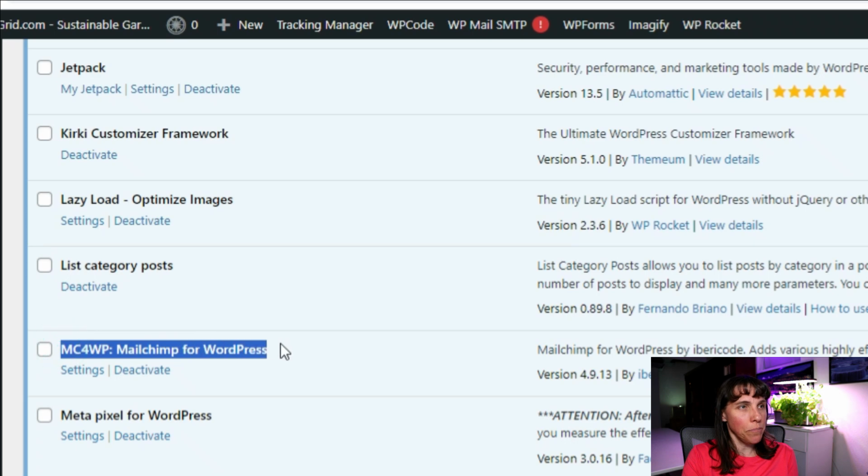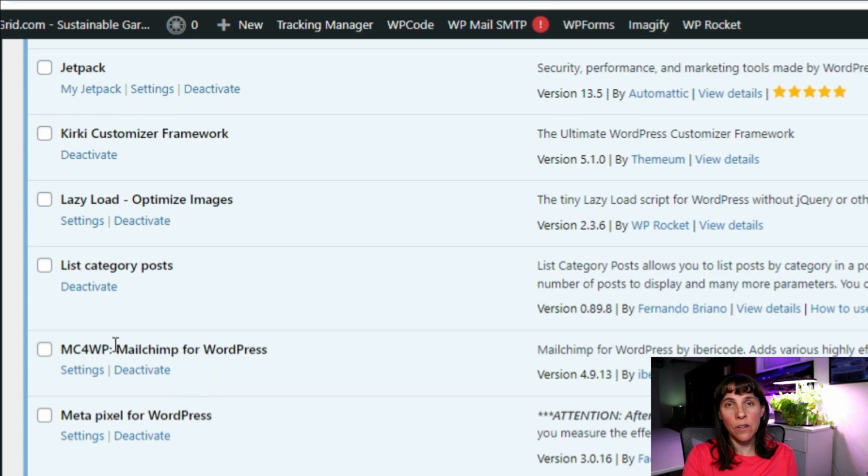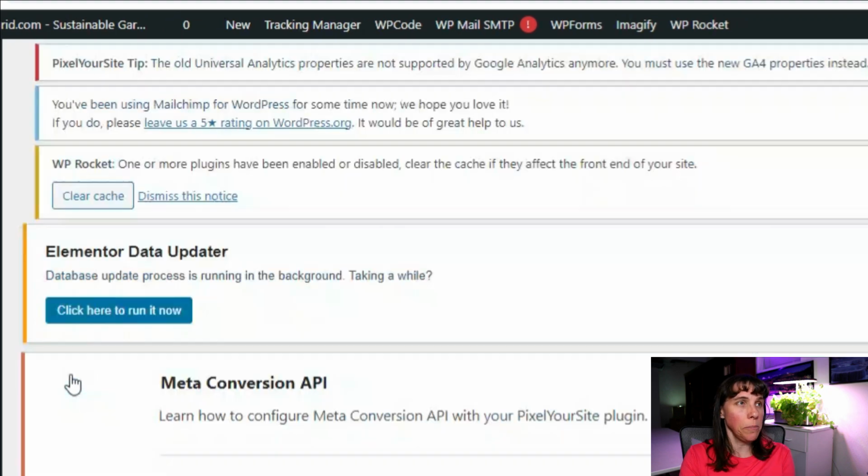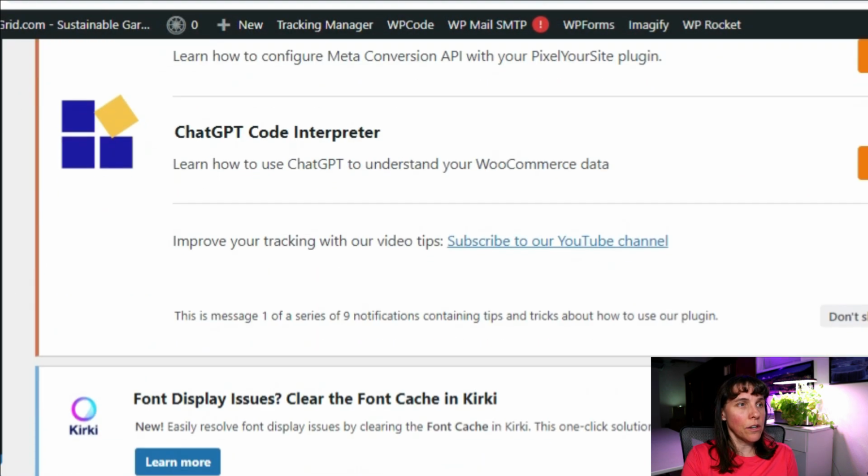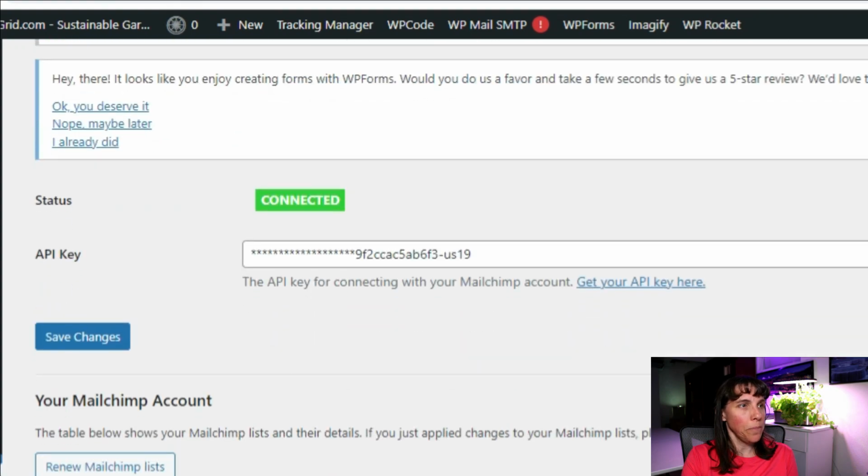And then for Mailchimp, you're going to want to do some integrations with the Mailchimp list with your WordPress platform. You're going to want to download Mailchimp for WordPress, and it'll be abbreviated as MC4WP. When you download MC4WP, Mailchimp for WordPress, you're going to go into the settings option, and then you're going to want to do the integration.